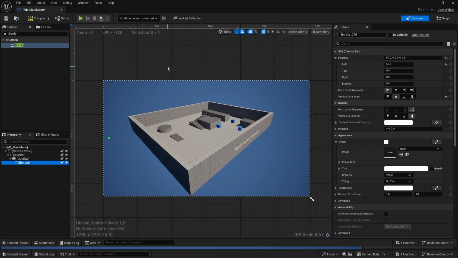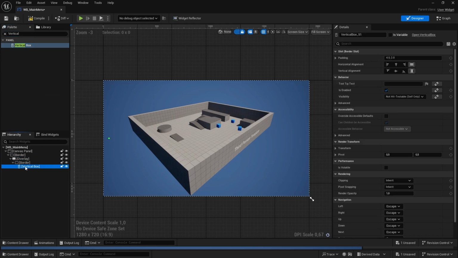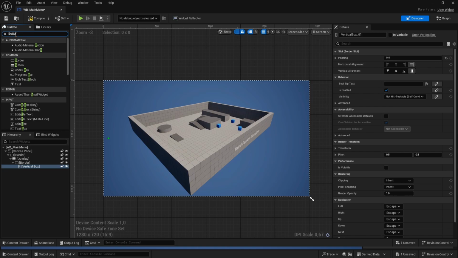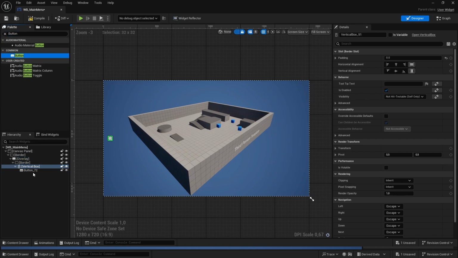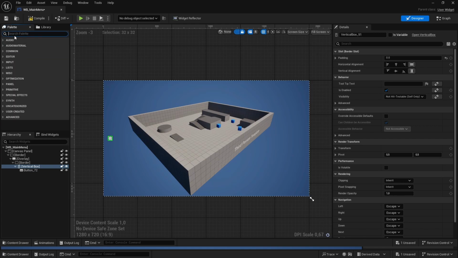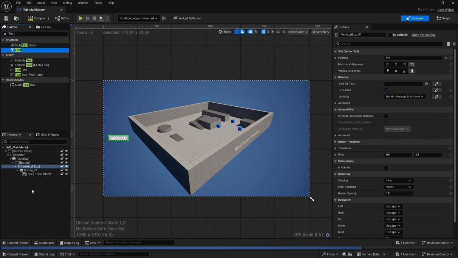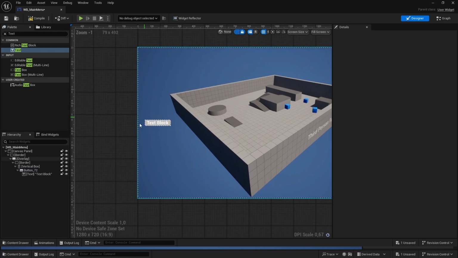Now let's add a vertical box to this border. So here in palette, again, search for vertical box, this one here. Let's drag in the border, select the vertical box and put 0 on the padding here. There you go. Now we can put the buttons. So here in palette, search for button. Let's drag one here in the vertical box, and inside this button we need to put a text. So here again, search for text and drag inside the button like so. And now we have a button here.